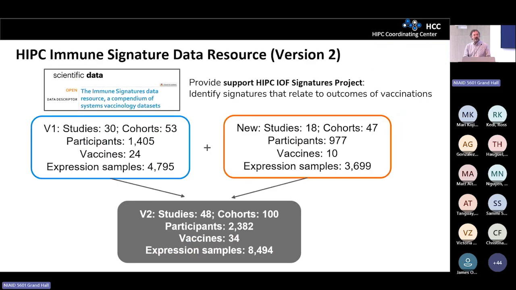A big effort over the past year was to create version 2 of the immune signatures data resource that Matt mentioned. We had the first version, which covered 24 vaccines and about 1,400 participants. For the release of version 2, where the publication is going to be, we're going to be focusing on the vaccine response, and it's going to cover mainly the bulk data sets. This includes 100 cohorts from about 50 studies, about 2,400 participants covering 34 different vaccines, almost 8,500 samples.